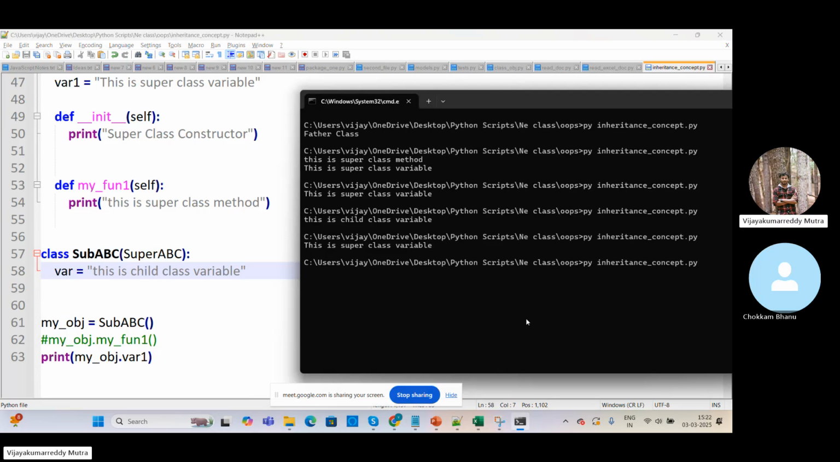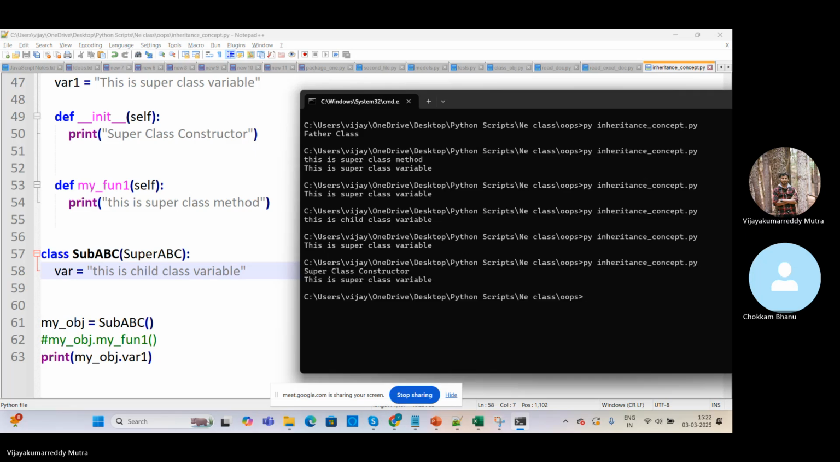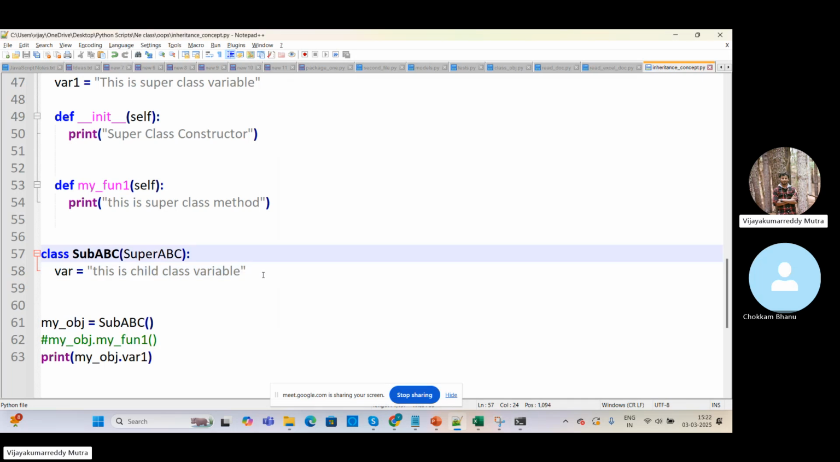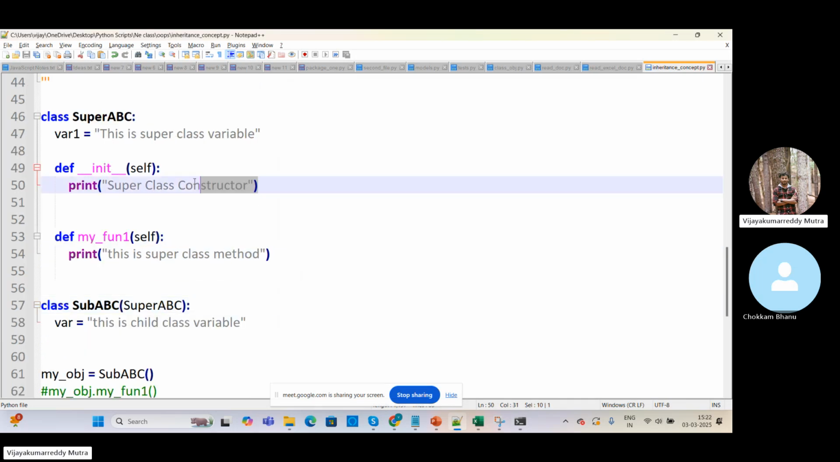Any guess whether it will print the constructor? That means, whether it will execute the constructor or not. It is executing, because here in the child class we don't have any constructor. That's why it is calling this constructor.